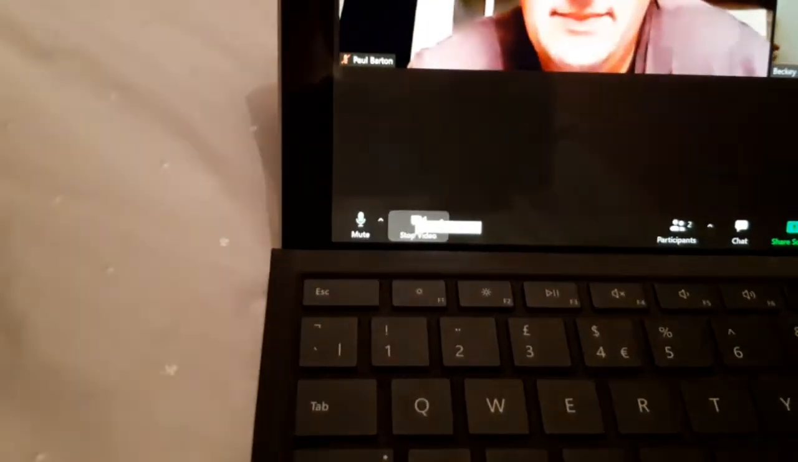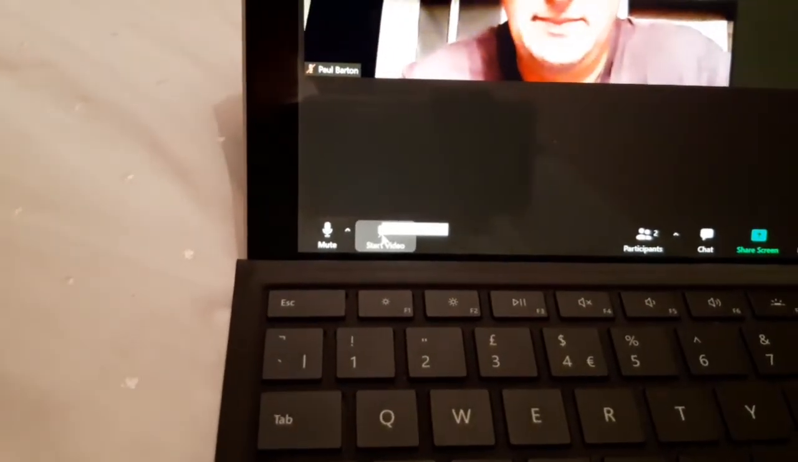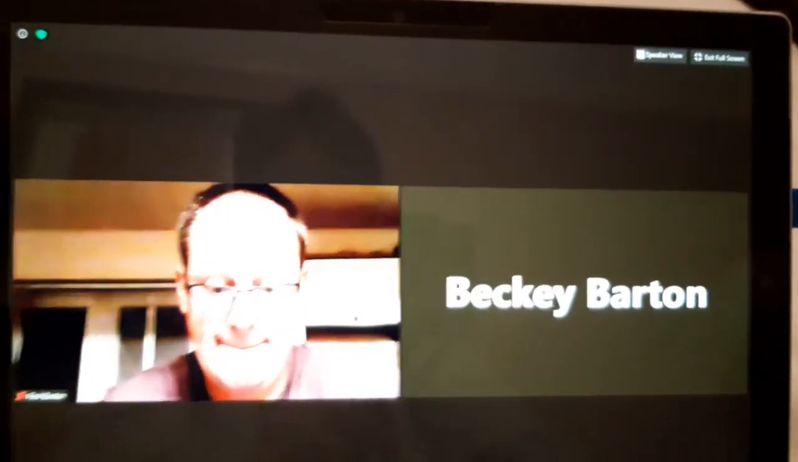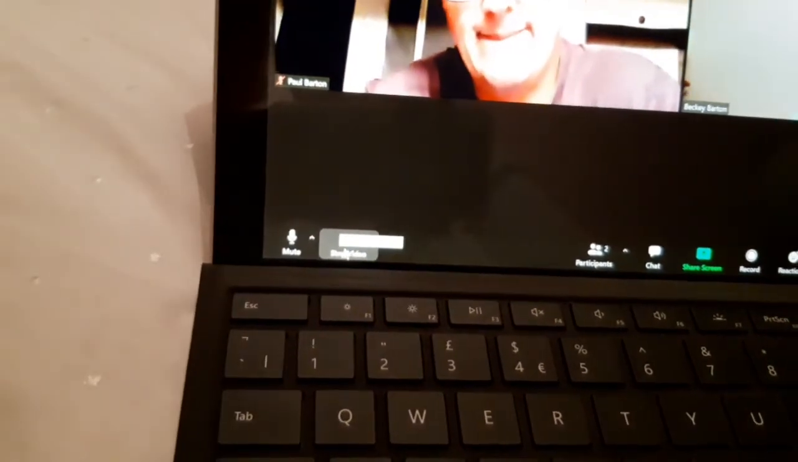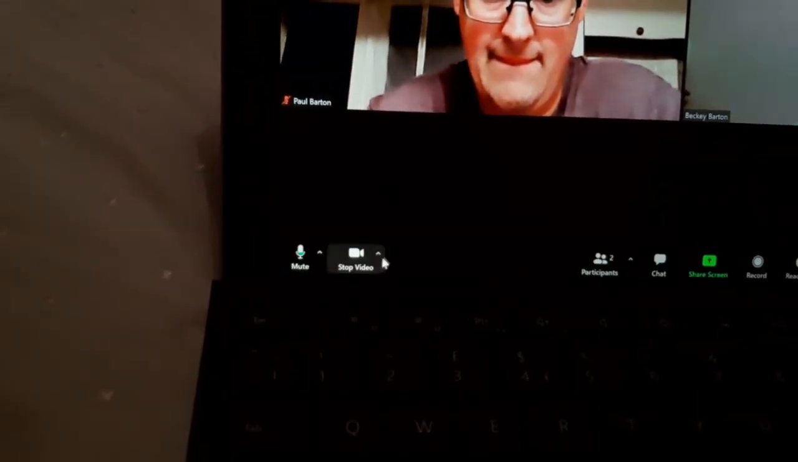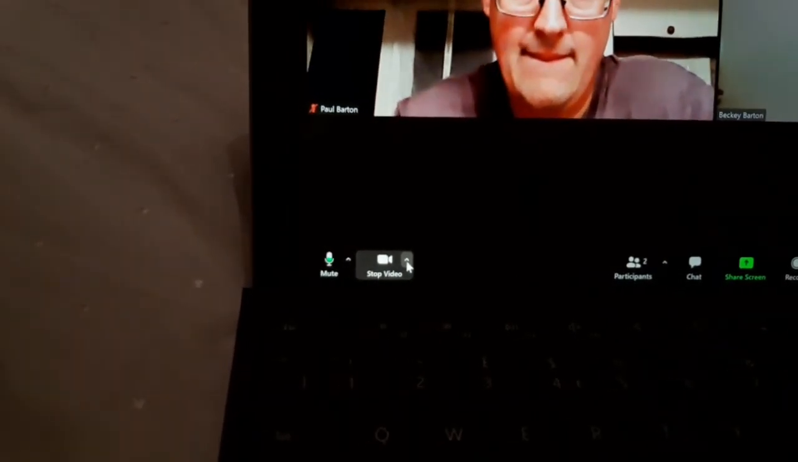On this one here next to it, where it says stop video. Now, if you don't want the other person to see you, then you can actually click that, and your picture will disappear and it will just come up with your name. Okay, so if you don't want the other participants to see you, you can click stop video and you will disappear, but you'll still be able to hear them and you'll still be able to speak and take part in the meeting.